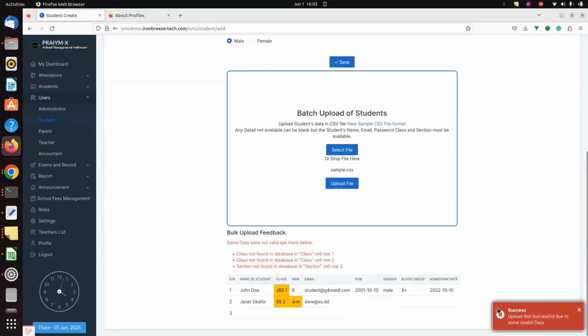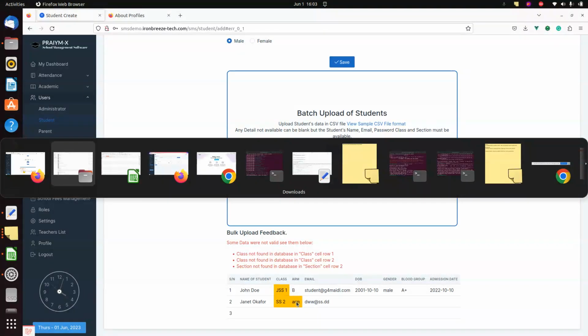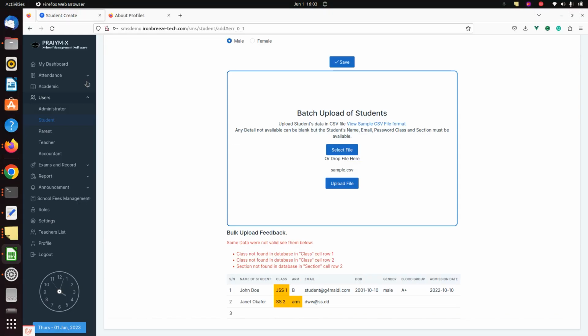Now it's telling me that the upload was not successful due to some invalid data. What it is saying here is that GSS1, a class, not found in database. So GS1 is not a valid class. It also says class not found, so SS2 also is not a valid class. And then section, this arm is also not a valid arm.